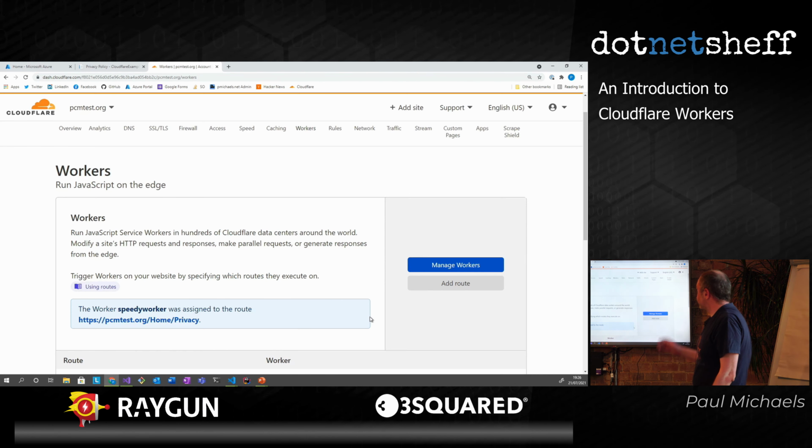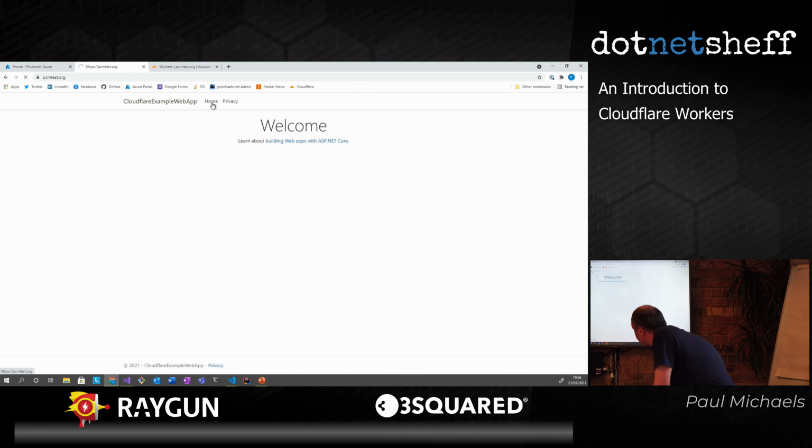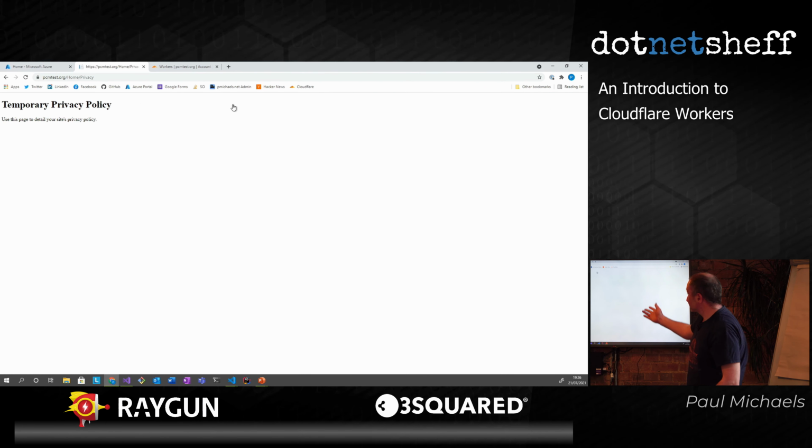every time I request that URL, it'll just execute my worker instead, before it gets to the site itself. So if I now go back here, if I go home, I'm still on there. But when I go back to privacy, you see that's a lot faster, and I've now got the temporary privacy policy, which has kind of fixed the speed problem. Well, fixed is a strong word.